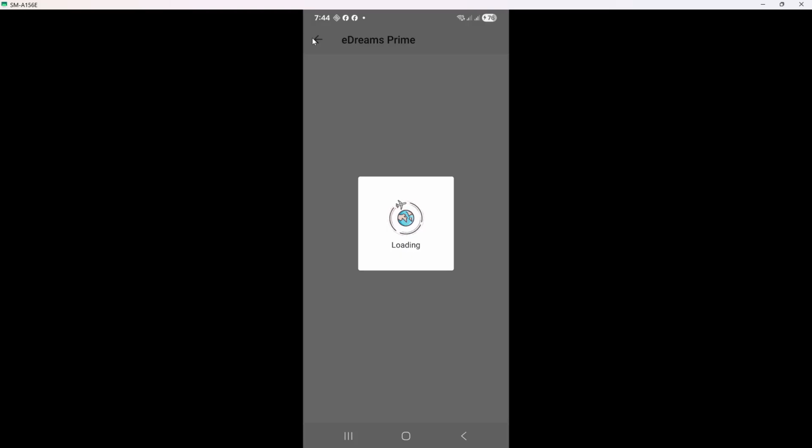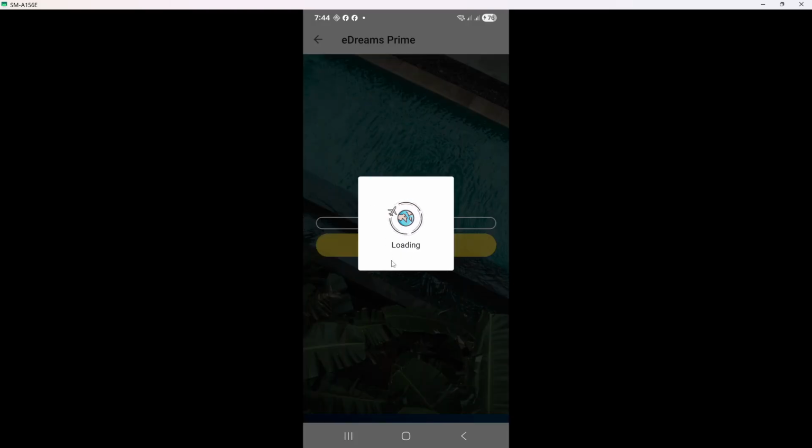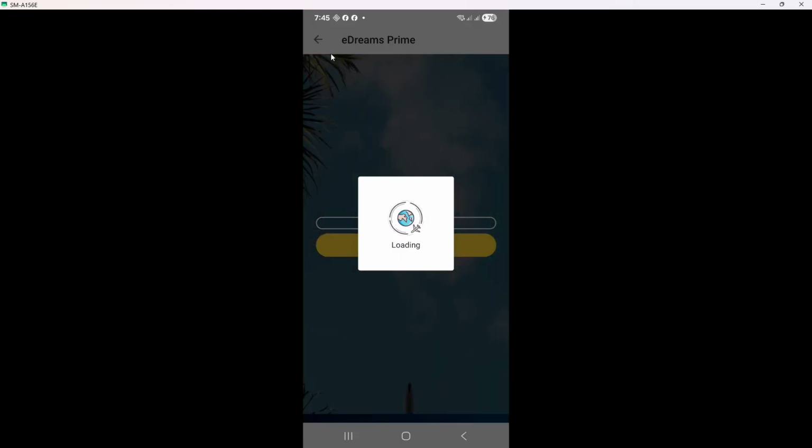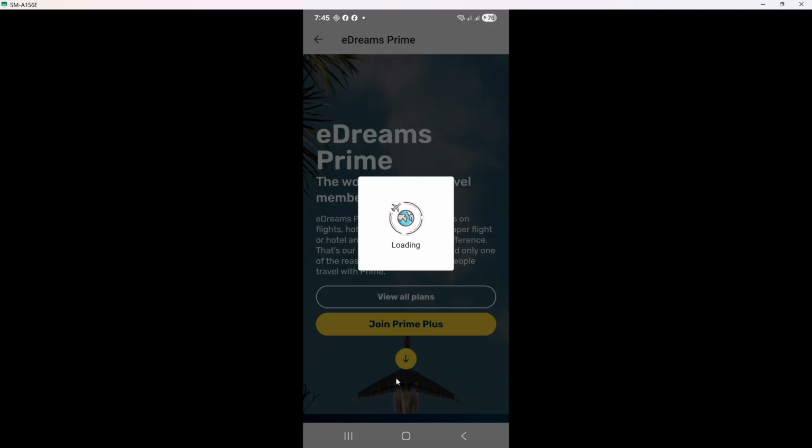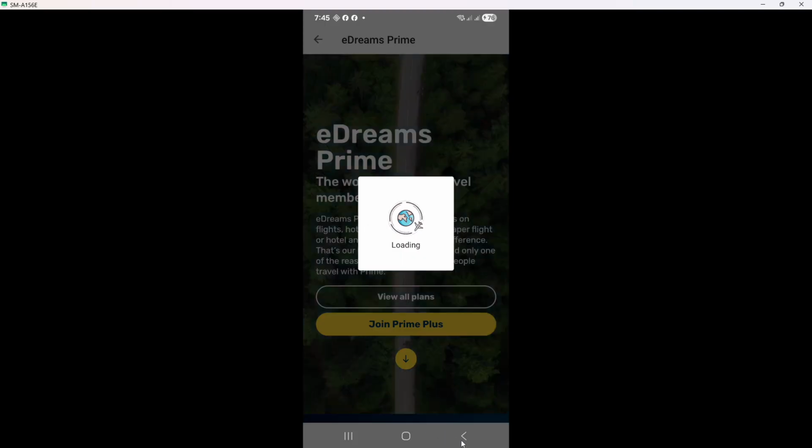To wrap up, changing the currency in the eDreams app is a simple yet powerful tool. It allows you to plan your travels with ease and precision. By following these steps, you've taken control of how you view your financial information within the app.